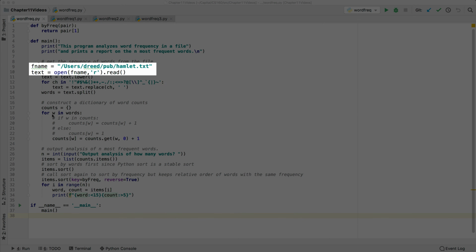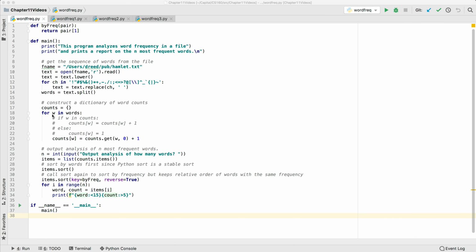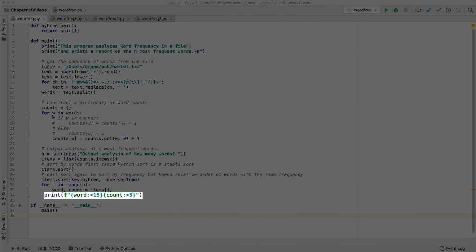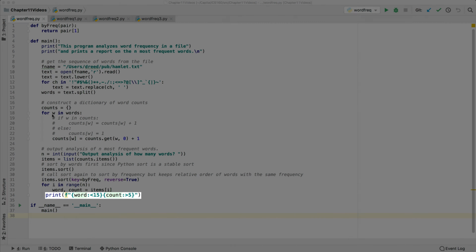I've hard-coded the file name so I don't need to enter it when I run the program. We'll use Shakespeare's play Hamlet since it is in the public domain. I've also used the newer version of the string formatting to output the results.